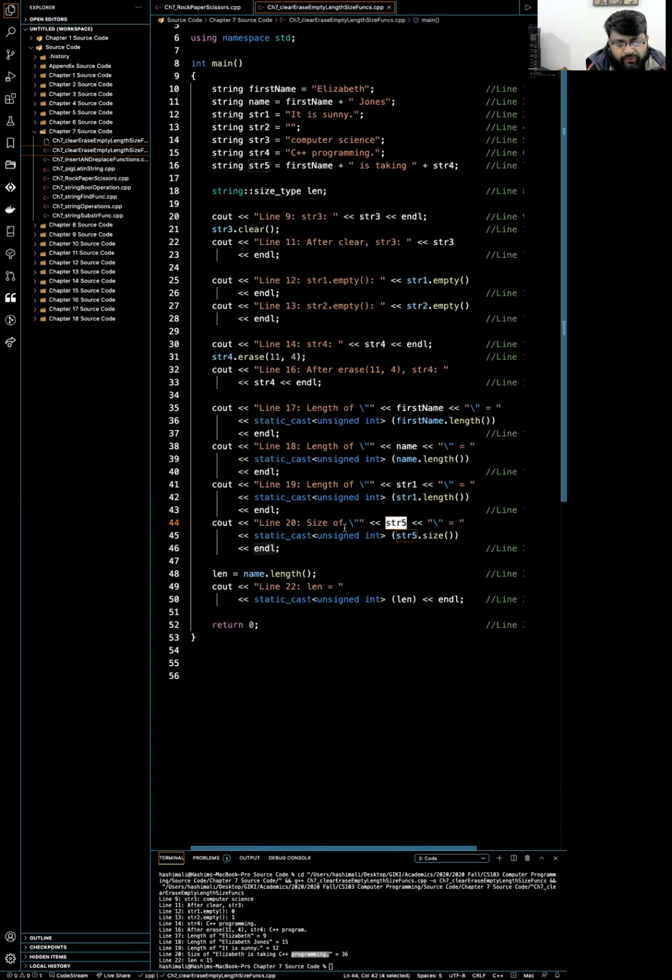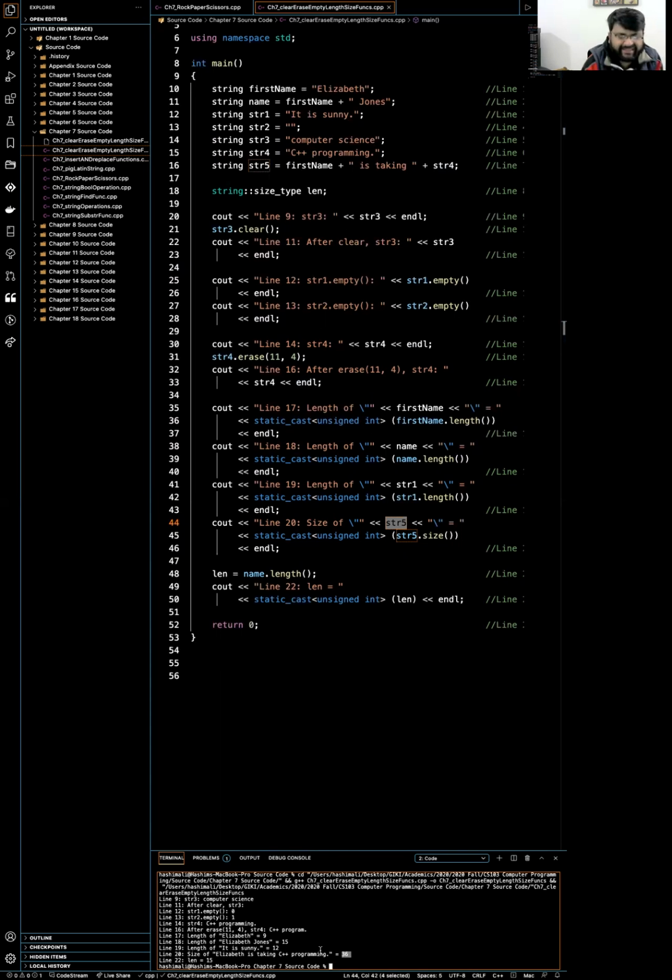So in this case, of course, Elizabeth is taking C++ programming, and the size of that is basically 36. Also note that backslash null is not included in size, so the length does not cater for the null ending that each string data type has. You already know about that. The other thing now is that we calculate the length of the name, which is first name plus last name, Elizabeth Jones. In that case, the length is going to be 15.